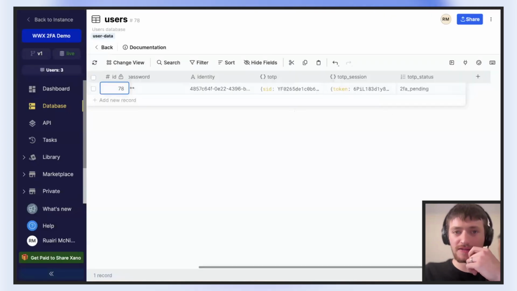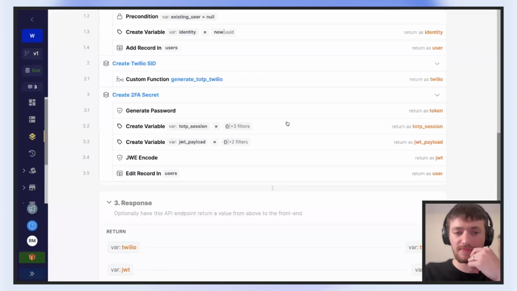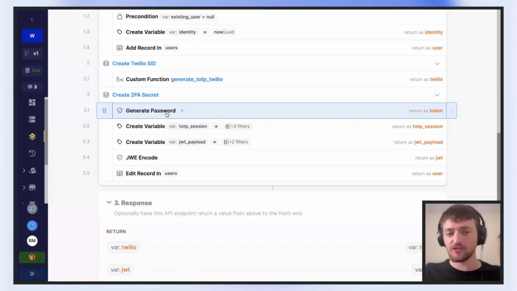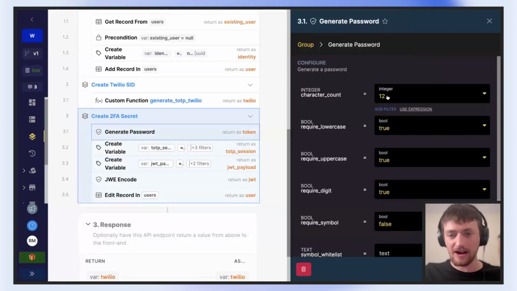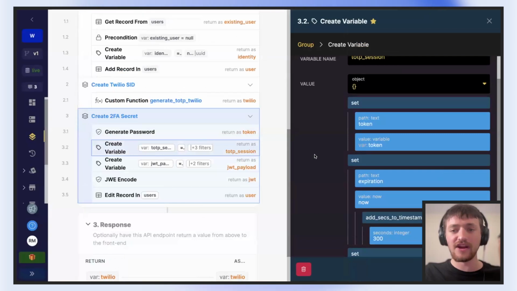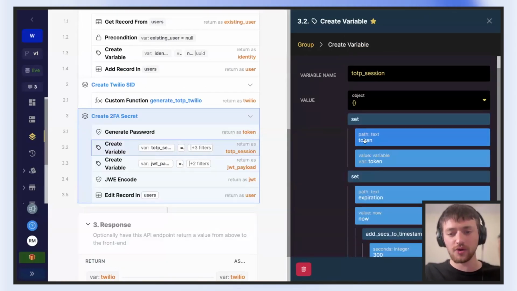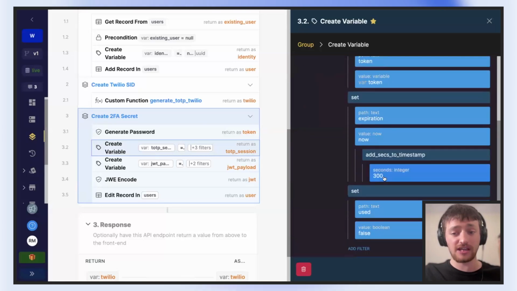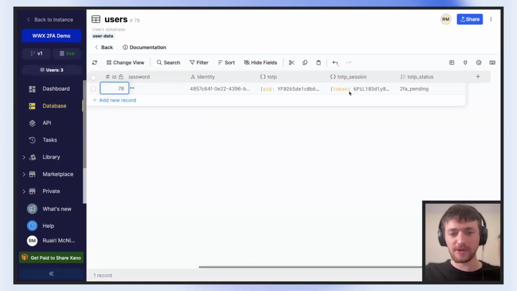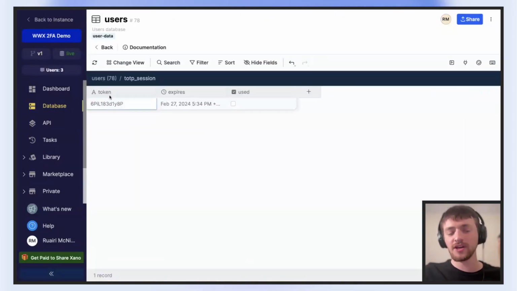So what we do is we generate a token which is using the password function in Xano. So that's just going to generate a random string, 12 characters long, and it's going to create a variable out of that, where we take that token that we generated, we create an expiration date of 300 seconds, and we track if it's used or not. So over in the database for my record, if I go into TOTP session, we have our token, we have our expiry date, and we have whether it's used or not.